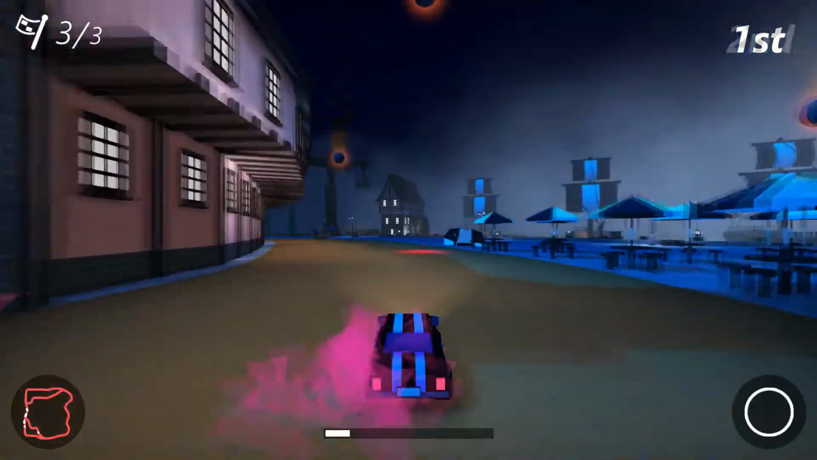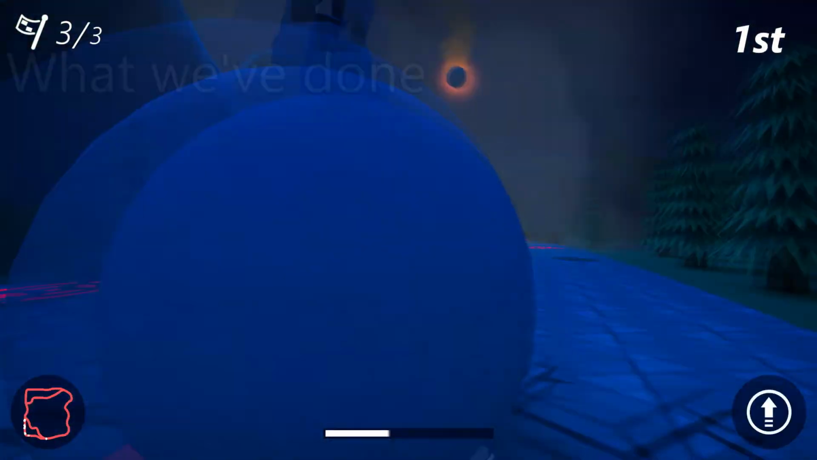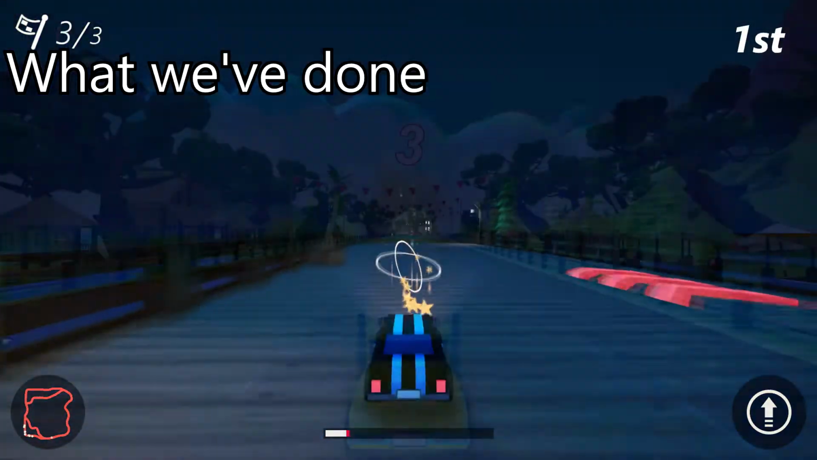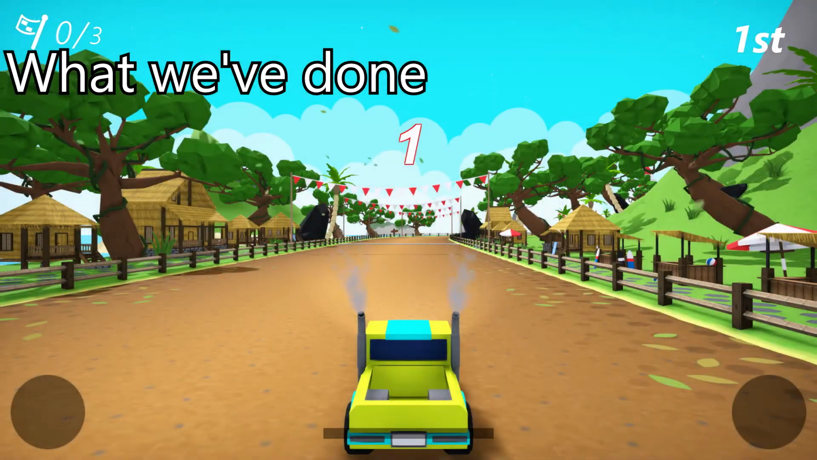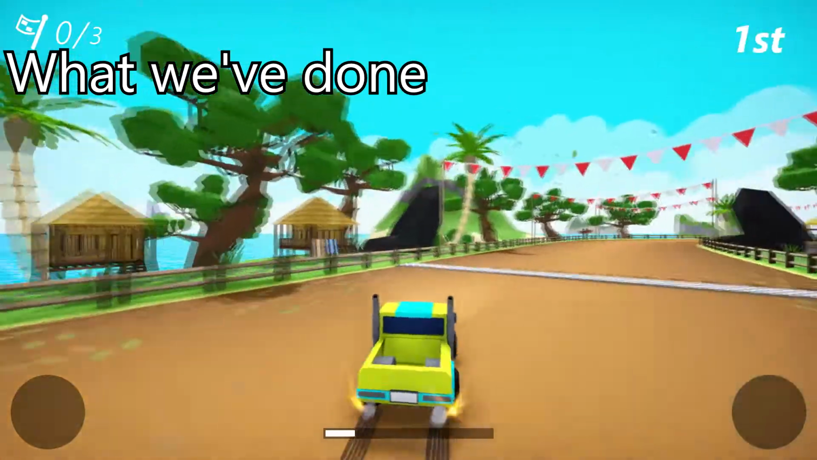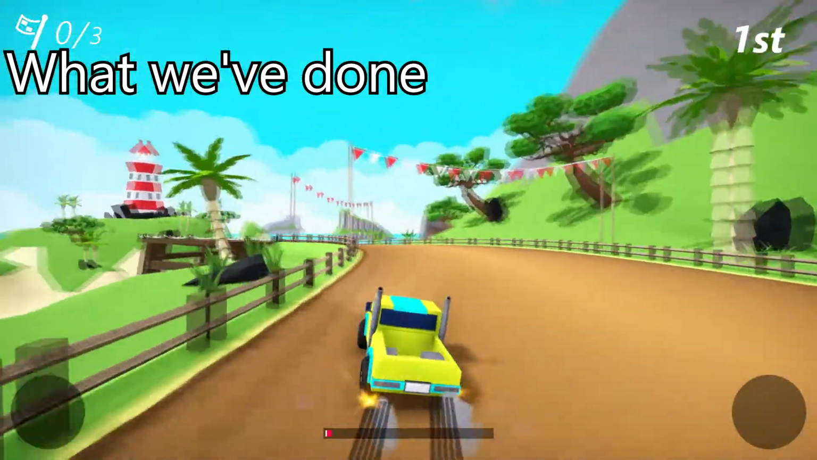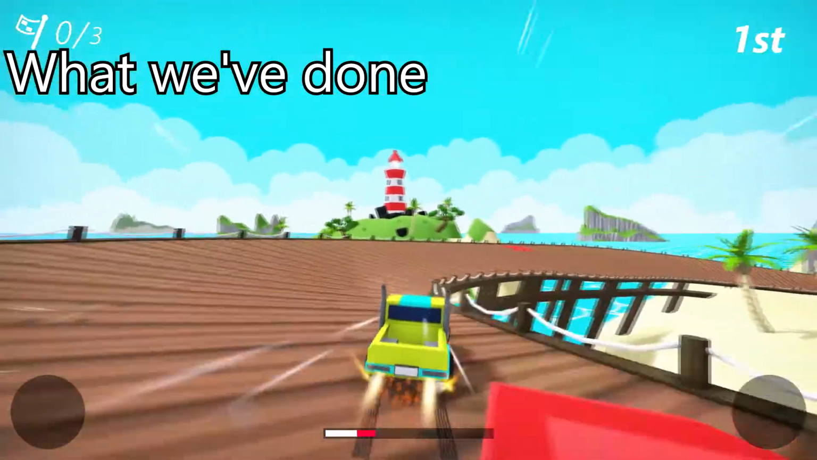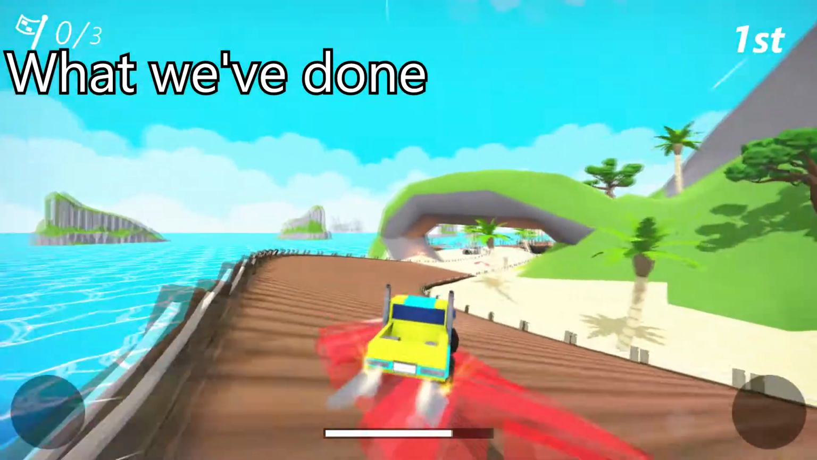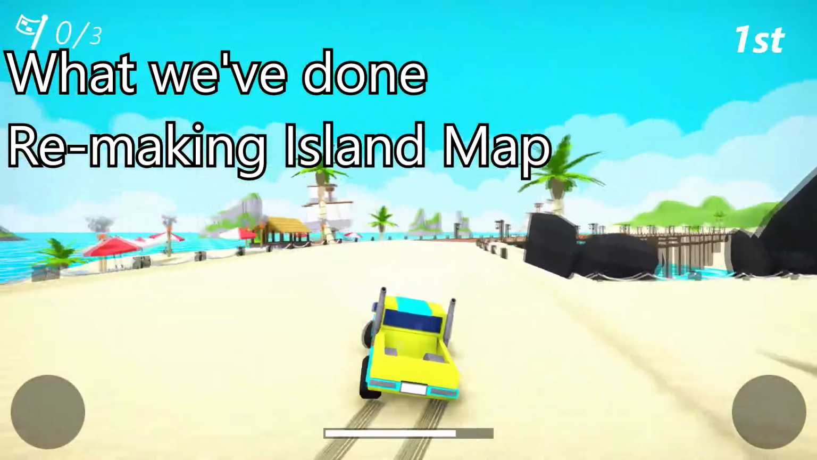But now, finally some good news. We're not completely cursed. We did get some actual work done. So a long time ago we made this island map, which you've probably seen some of the screenshots and GIFs and videos, which we tested, but we later moved on from because of physics problems with the jumps and the fact that we weren't too happy with how the map turned out. That's why it's not playable in the demo. So we decided to remake it and are currently in the process of doing so.